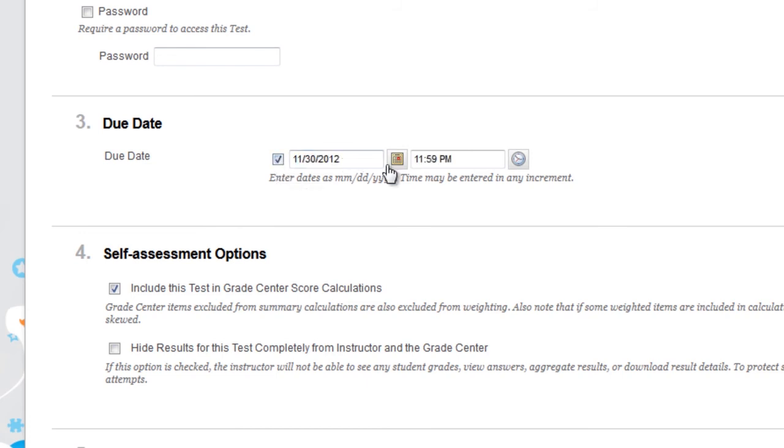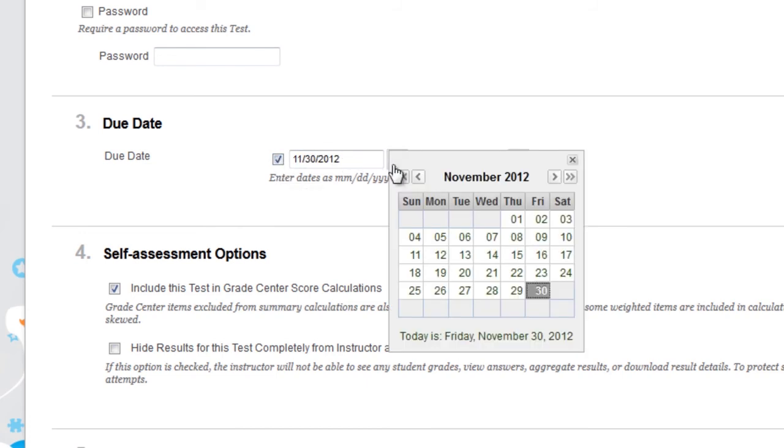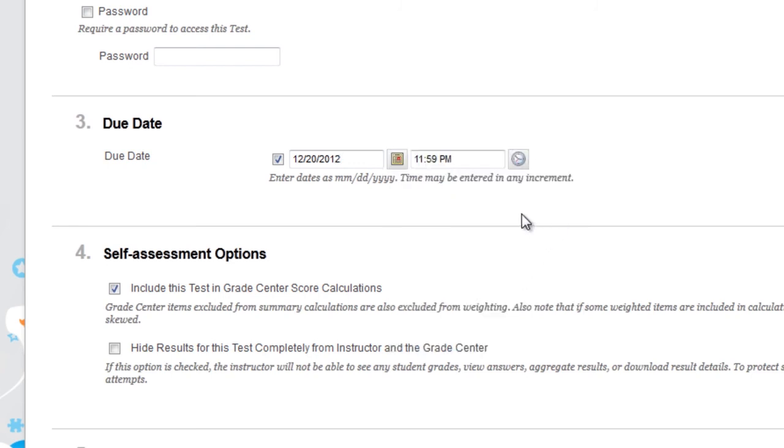The third section is for due dates. These dates do not change the availability of the test, but it will make the test automatically show up in the student's to-do list and calendar. And if you use the default homepage for the course, it will also show up there. Setting due dates can help students keep track and prioritize what needs to be done in all of their classes.